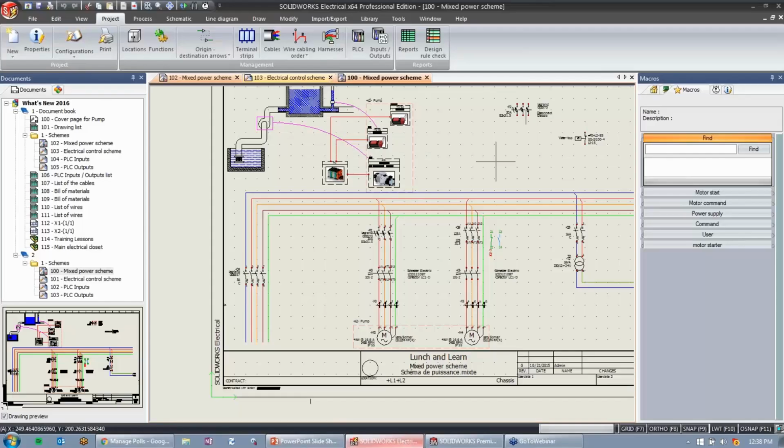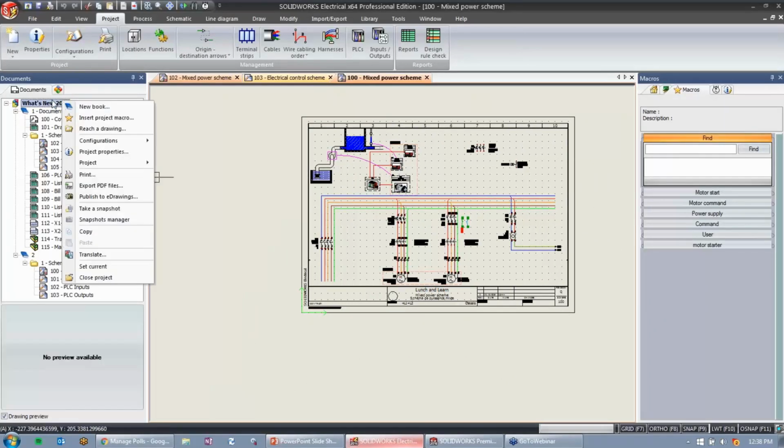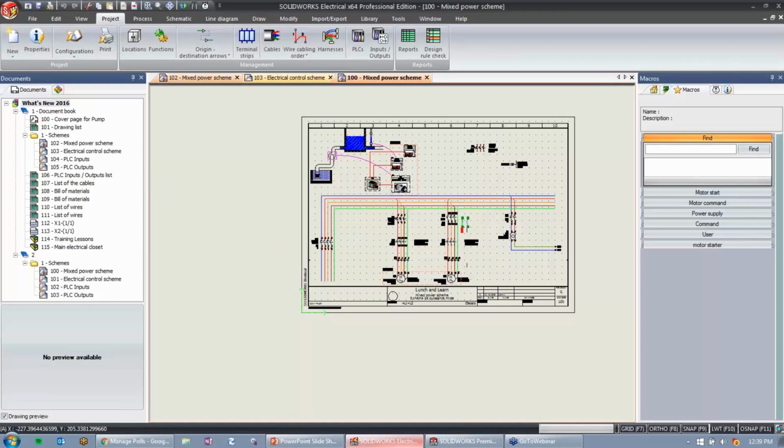Let's show this. And this one will end up yelling at me, but that's okay. So I'll show you what happens. If I right-click at my project level, I can take a snapshot. And it's going to yell at me because I have multiple users. So in order to do this, you have to be the only user inside that project, because now we're manipulating data on the database that other people will be changing during the snapshot.